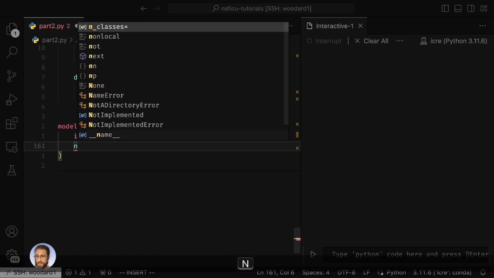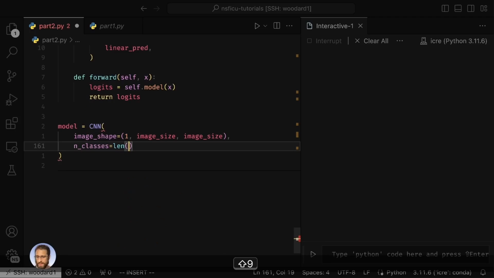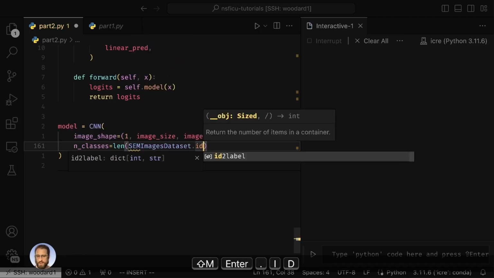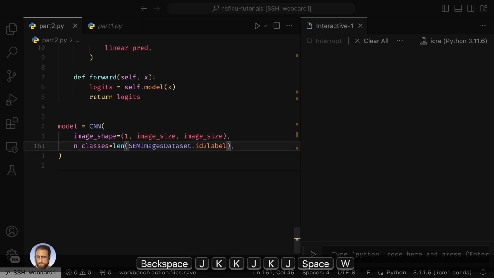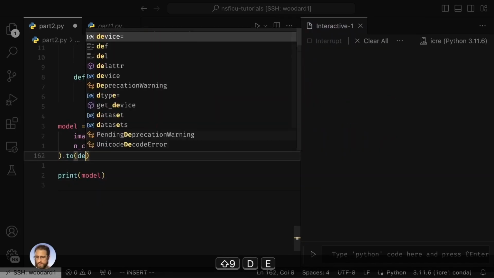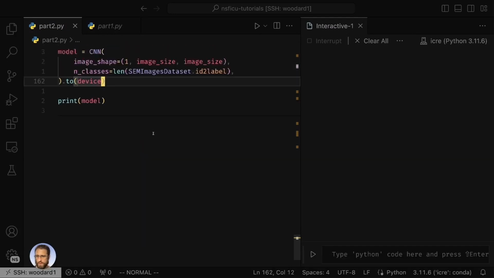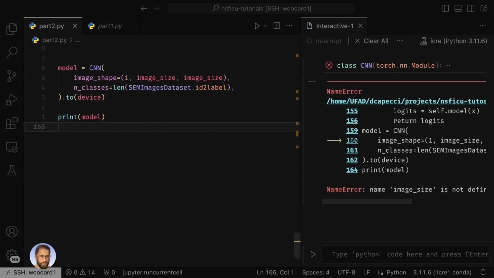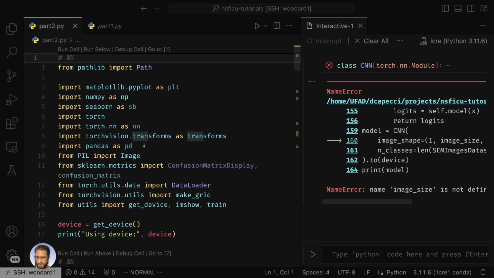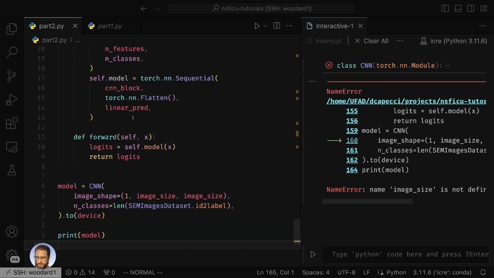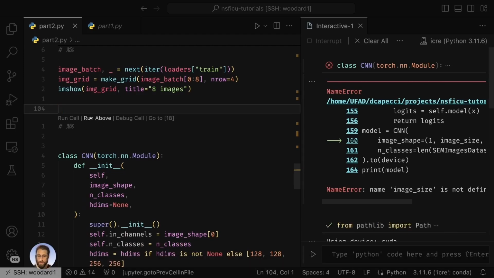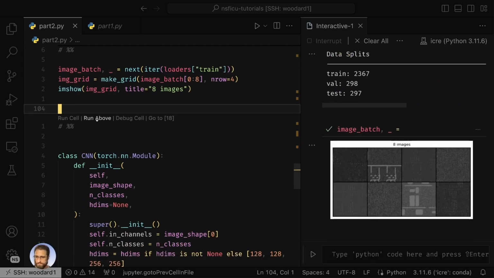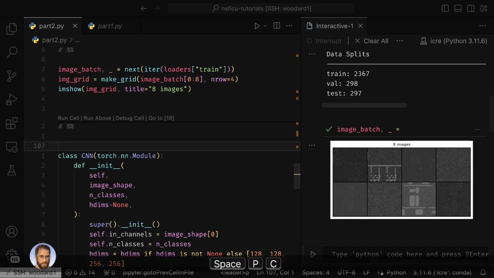And the number of classes that we are predicting is equal to the length of my dataset ID to labels. And for now, we'll leave again our hidden dimensions to be the default. And I'm also going to remember this time to move it directly to my GPU. And let's run this cell. And I need to define that image size. Another nice thing these cells have is I can click run above, and it will run all of the cells from top to bottom above this. So now I rerun those, and image size should be defined.